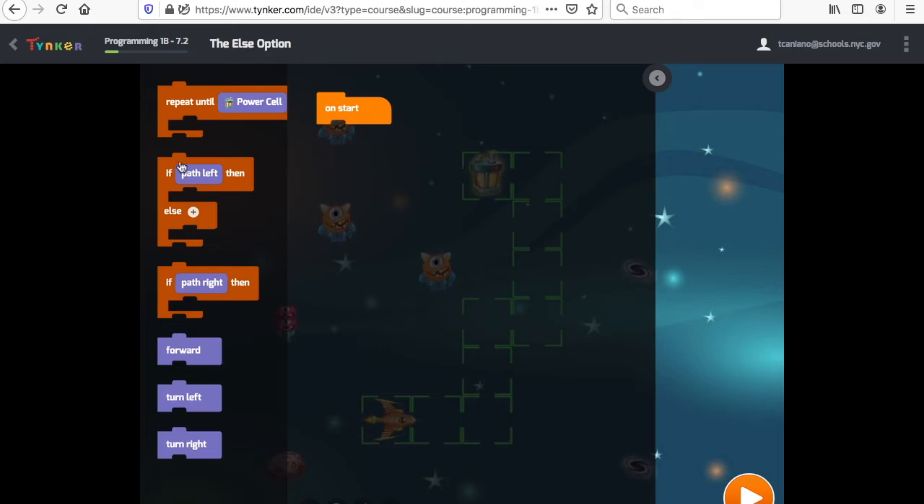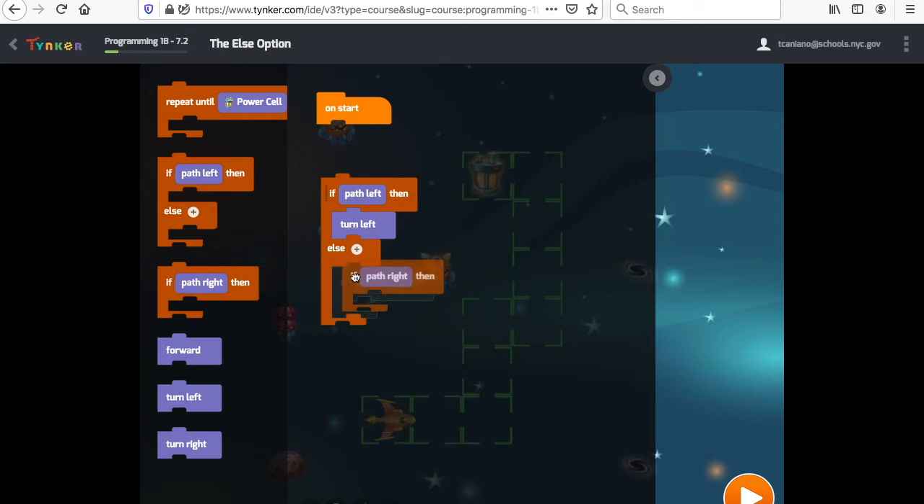Okay, so now we're going to use it with our path here. So if the path is to the left, what do we want to do? We want to turn to the left. Okay, now, what else can we do? If we can't go to the left, what else could we do? We could say if the path is to the right, you turn right.